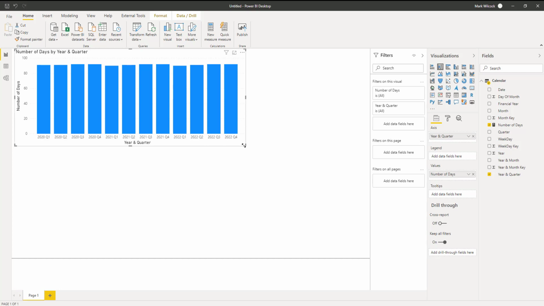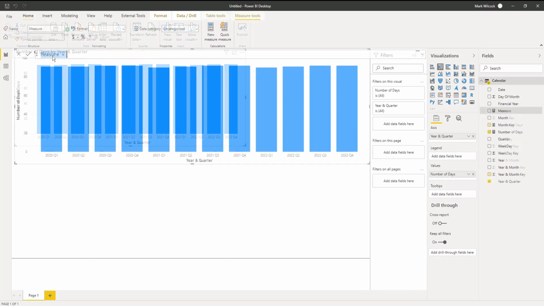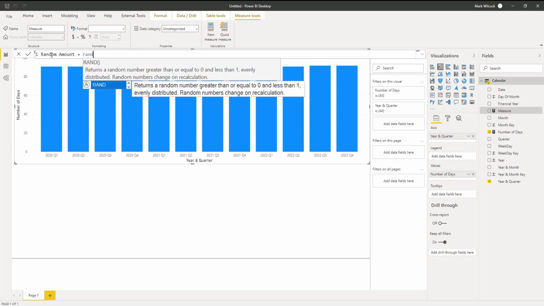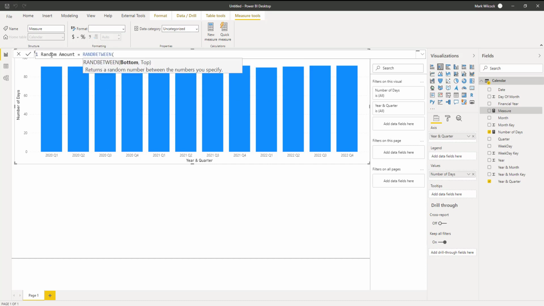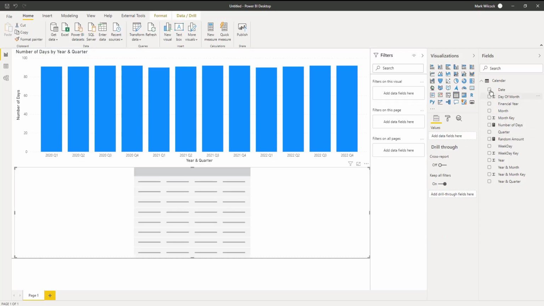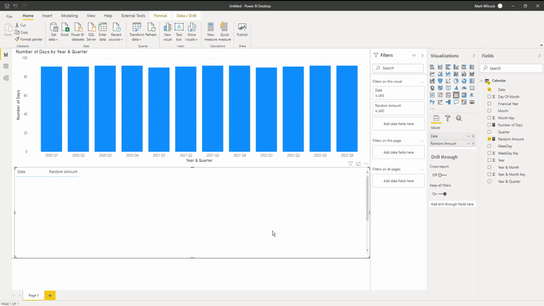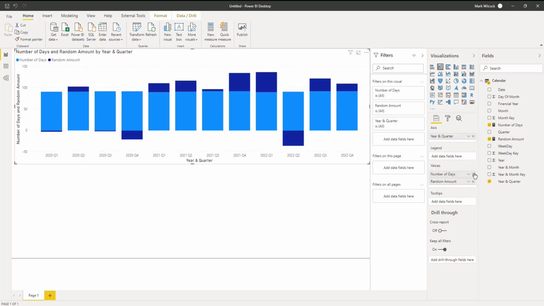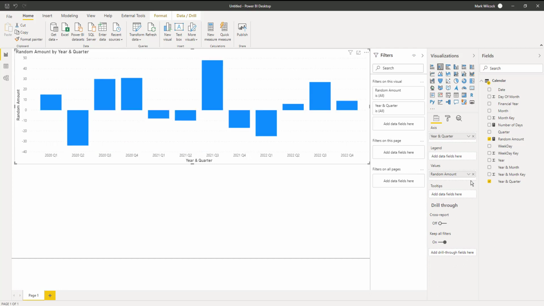Not very interesting visuals, simply because most quarters have exactly the same number of days. So what we're going to do is create a more interesting visual that uses a random value. Let's do that. I'm going to create a new measure called random amount, and I'm going to use the RANDBETWEEN function, which takes a couple of arguments, two integers, and it will return a random value between those. And here it is. If I were to show this on a table against a date, what you'll see is that every date is just producing a random number. And we can use that now here, rather than the number of days, to create a more interesting visualization.